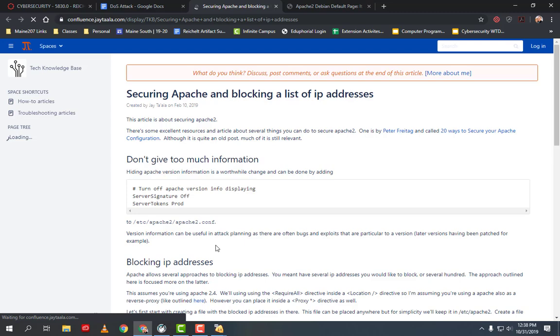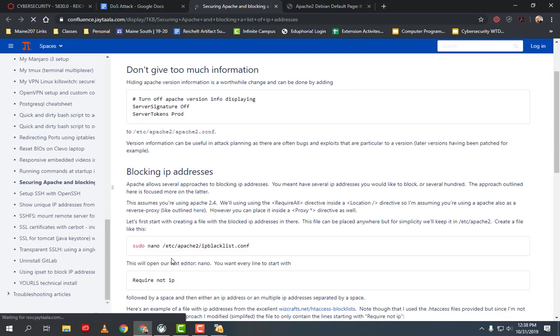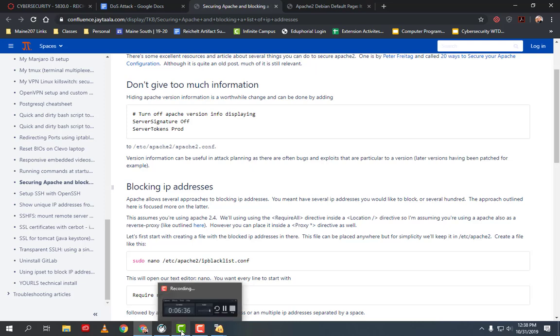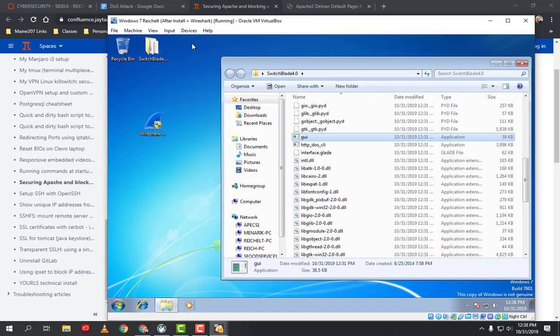Well, this is the article right here that I have on how to do that. So basically what we're going to want to do is block our Windows 7 machine from being able to access the server. We're just going to block all incoming connections from that. So in order to do that, we're going to have to know what the IP address is for our Windows 7 machine. We're going to block our Windows 7 machine.